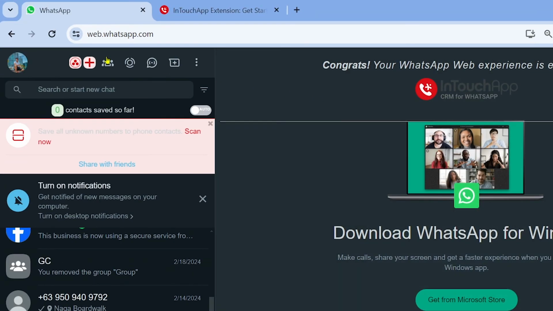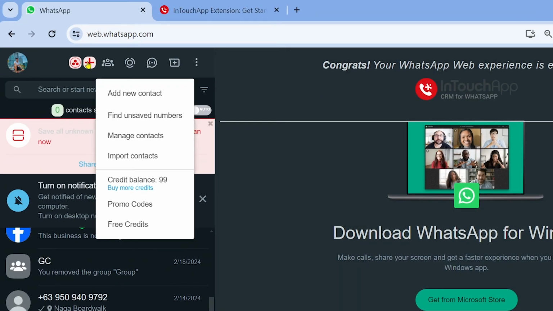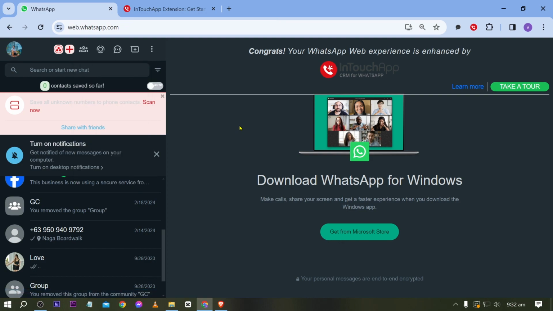Now, apart from that, there's also other options here. Go ahead and click this once again, and you have here find and save numbers, manage contacts, import contacts, so on and so forth. Now, as you can see, there are credits here available, meaning you can only add up to 99 or 100 balance. If you have used all of it, then you're going to go ahead and click buy more credits. But yeah, that's basically how you're going to do it.